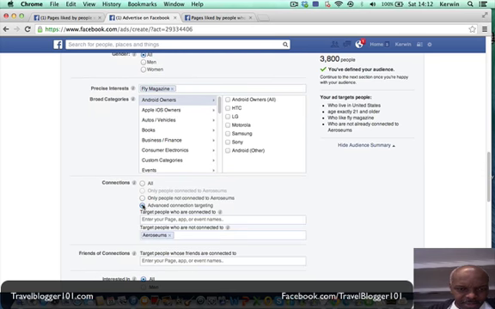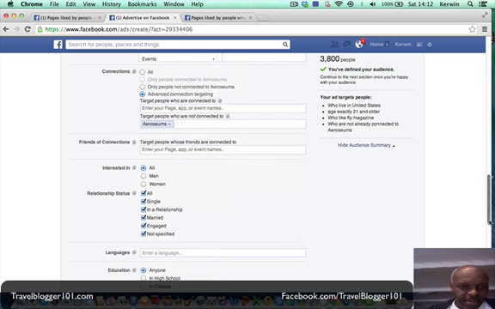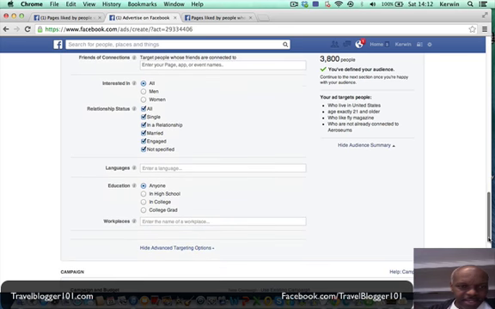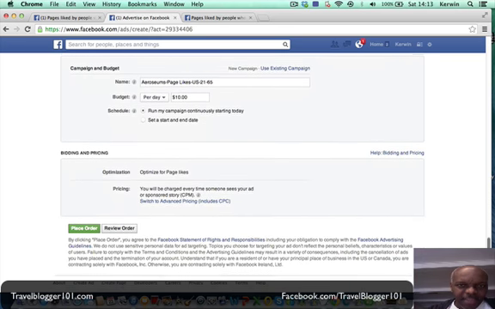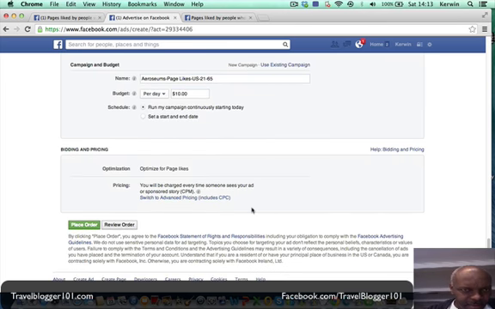I can also go to Advanced Connection, and I can add more pages in here if I wanted to, but I'm just going to leave it at that. And there's the rest of the targeting. I can change anything I want there. I'll just leave those. And down here is the interesting part.